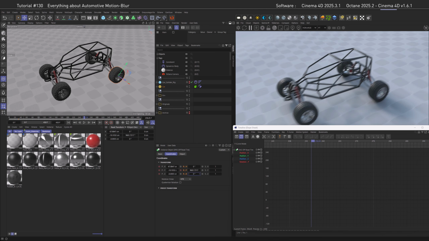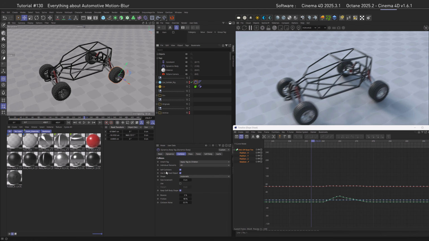Also, by the way, if you asked yourself why I didn't just bake the simulation here, basically you don't get visible keyframes from that and therefore you cannot debug your animations that well. So I would have never known that the constraint actually was responsible for the weird tire movement and the wobbling.